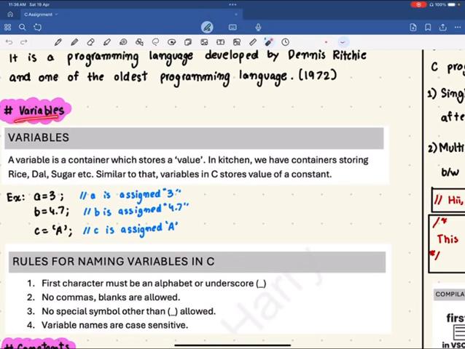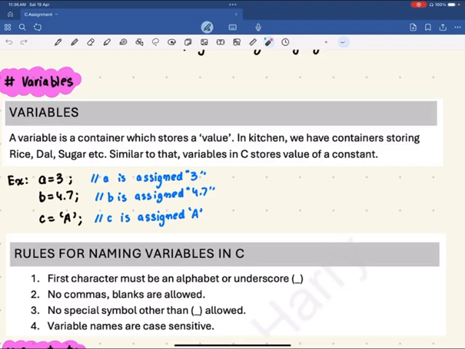So we'll start from the very basic. Like what are variables? A variable is a container which stores a value. Here you can see a is equal to 3. So this value of 3 is getting stored inside a container, which is a. Another example is 4.7. This value of 4.7 is getting stored inside b, and c is equal to 'a'. This single character is stored inside c. So c is assigned 'a' and b is assigned 4.7. Whenever we call b, this value will get printed.